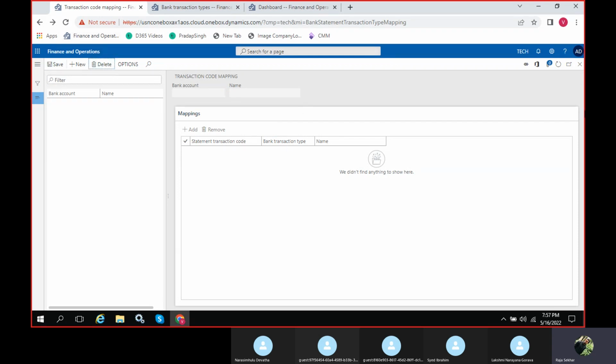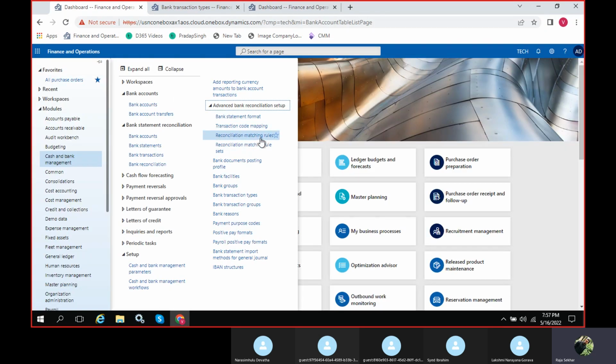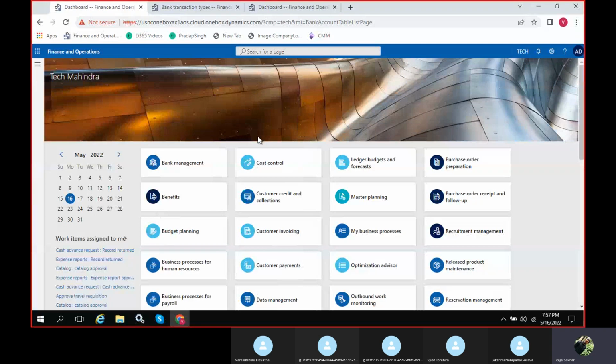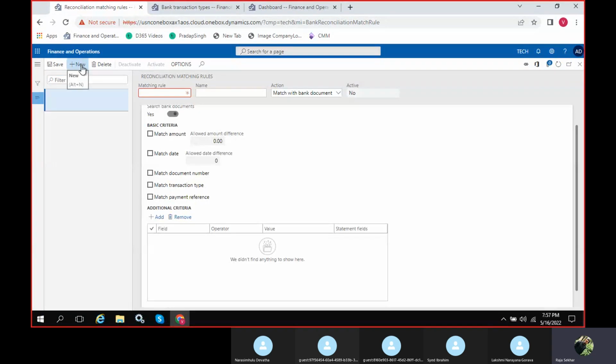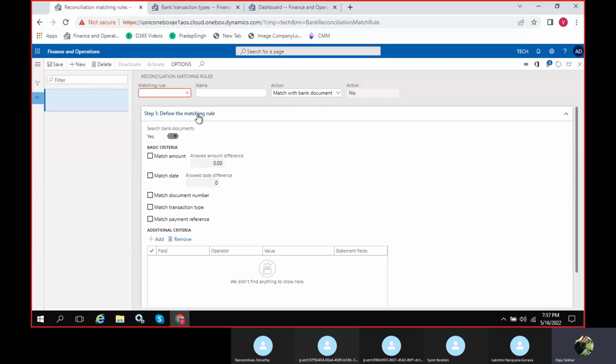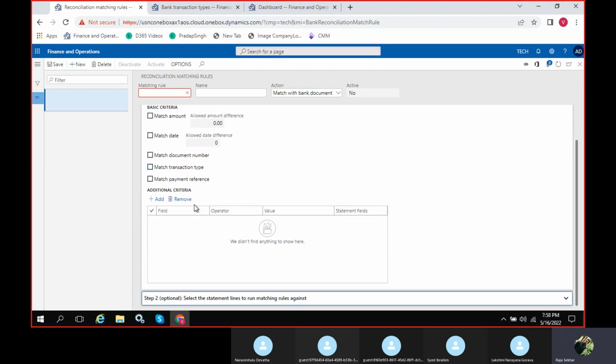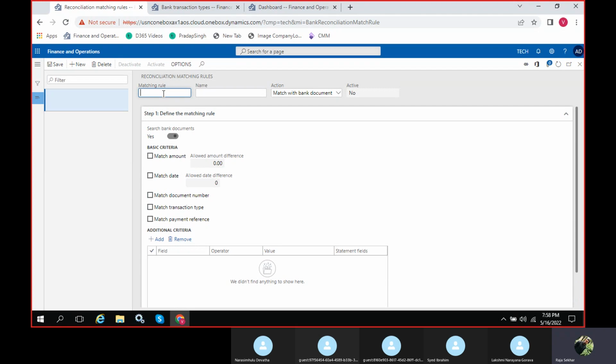Okay, and then reconciliation matching rules, this is also important guys. If you tell the system to just reconcile automatically, then you should tell the system in what way to match. So you have to give some matching rules.